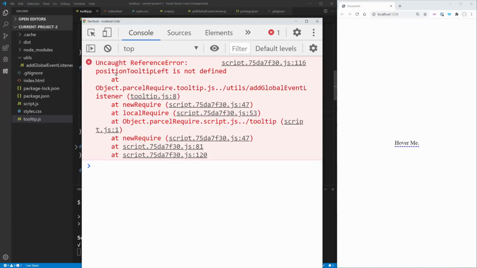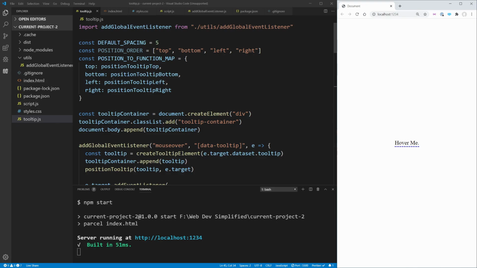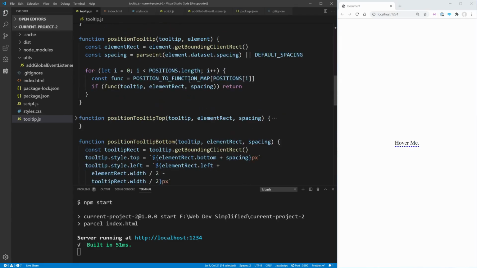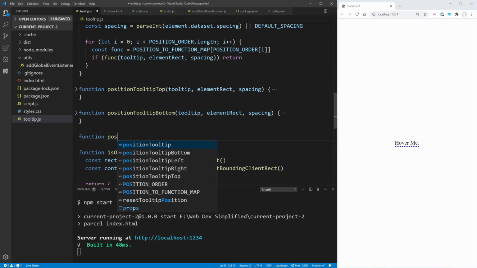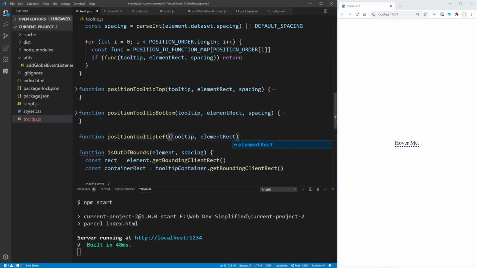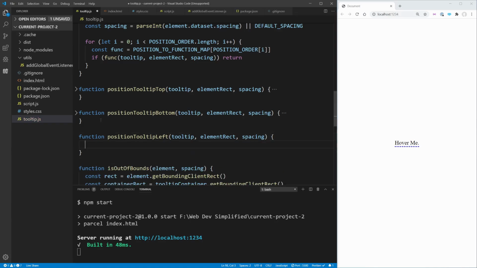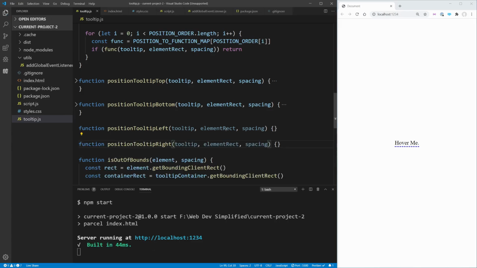It says uncaught reference error: position tooltip left is not defined. That makes sense. Up here, we define these functions, position tooltip left and right, but we don't actually have those functions. Also, this is called position order, and down here I used positions. Let me make sure I just put position order in there. So what we want to do for now is make some dummy functions for position tooltip left, which takes a tooltip, element, rect, and spacing. And we're going to do the exact same thing for the right-hand side. These are just dummy functions for now, just so our code compiles.